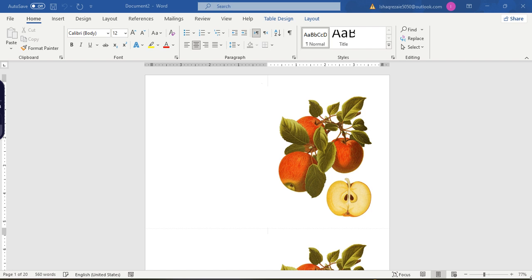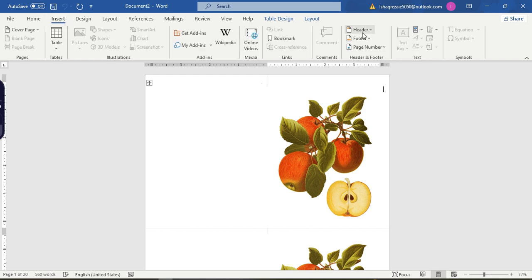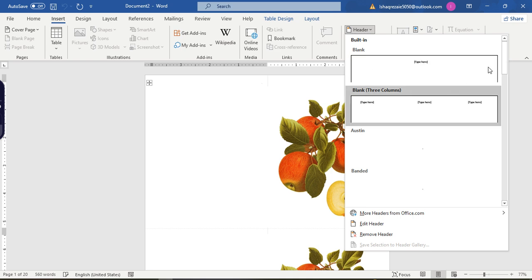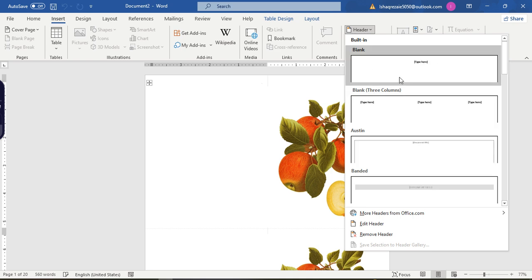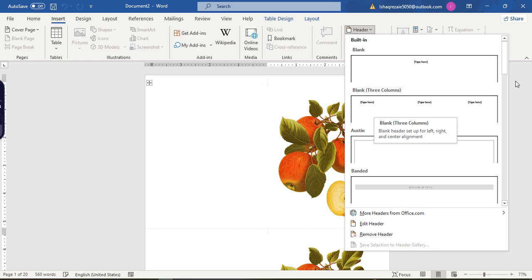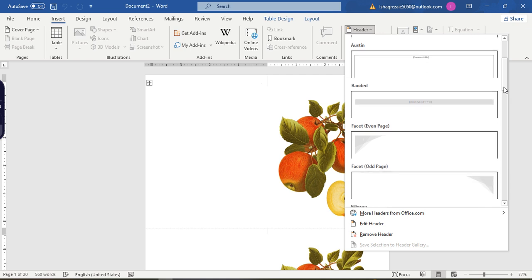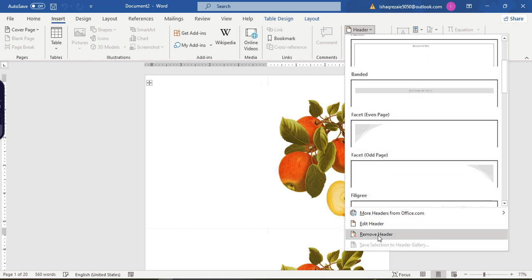First of all, how to insert headers and footers. For inserting headers and footers, go to the Insert tab. In the Insert tab, we have the header and footer group. The first one is Header. When you click Header, we have different options for headers, like Blank or Blank (Three Columns). All of these are headers. We also have Edit Header or Remove Header.